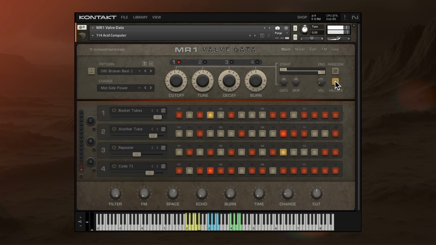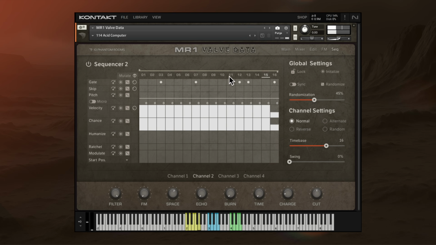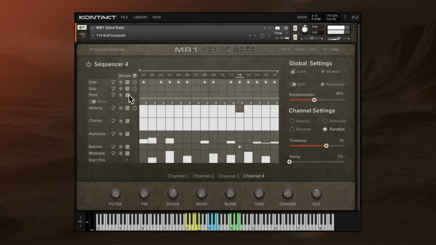Activate the Mutate button and then tweak the gate, skip and velocity ratio controls to introduce elements of unpredictability to these playback parameters across all channels. Engage mutation to keep your listeners guessing, with automatic ghost notes, skipped hits and gated rhythms. All of these main page sequence controls are just a small slice of what's available on the dedicated sequence page, including per channel control over mutation, humanization, pitch, playback chance, ratchet, sample start point and more. We'll dig into all of those options a little later.